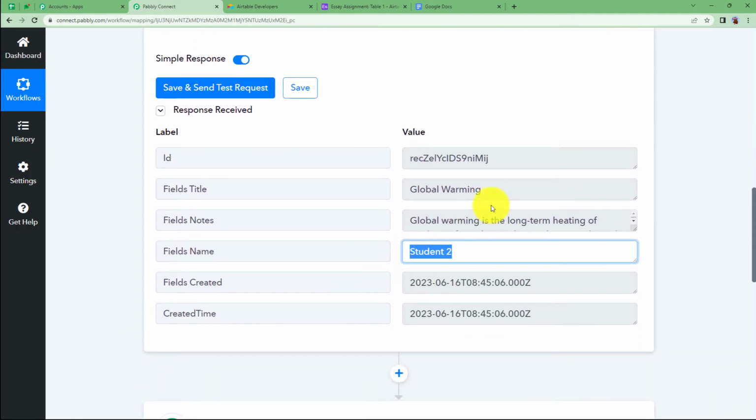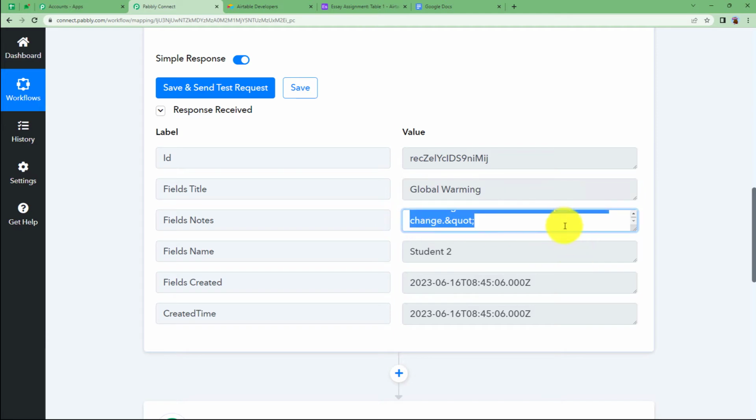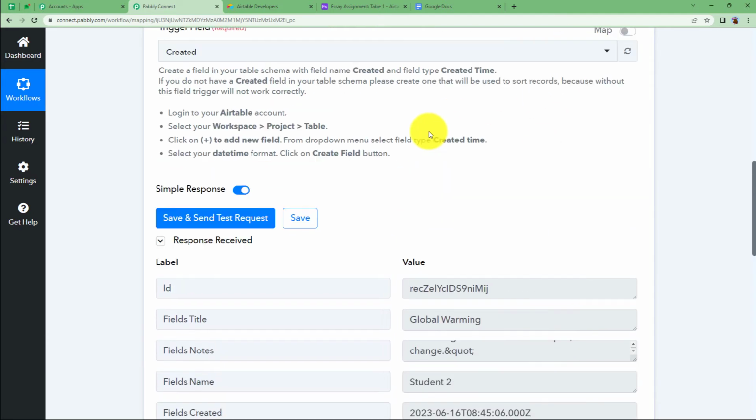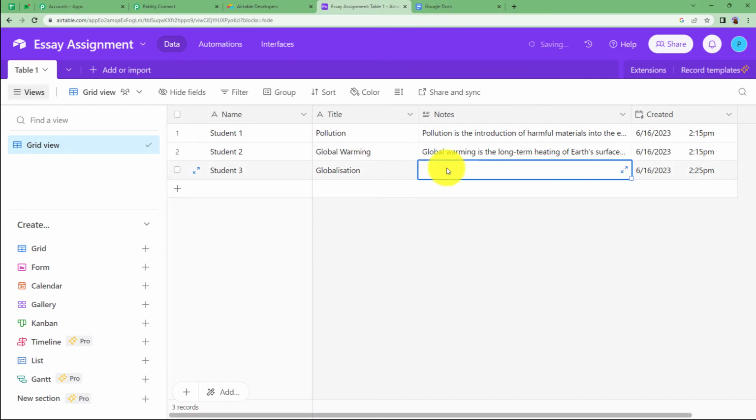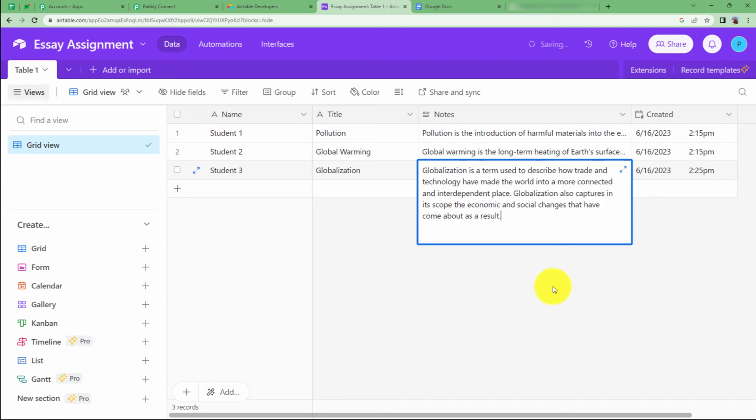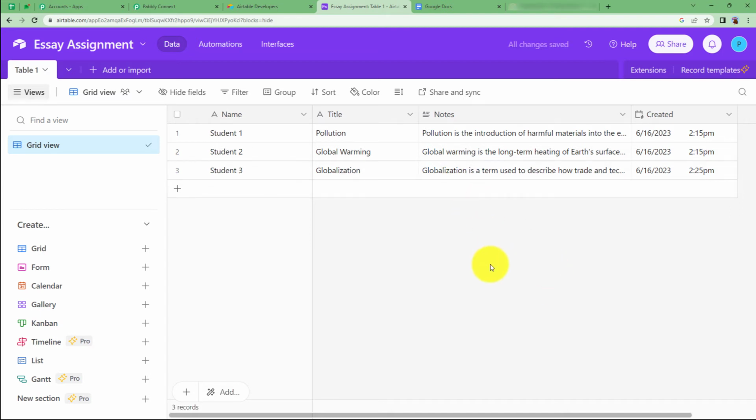Student 2, the title of the essay and the content of the essay is here. Okay, so you can do it on your own. Let us enter the details of student number 3. Let us say the title of this student's essay is globalization. So now I will enter the data of this globalization essay over here. This is the paragraph I've written over here.